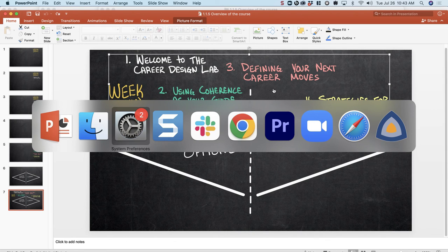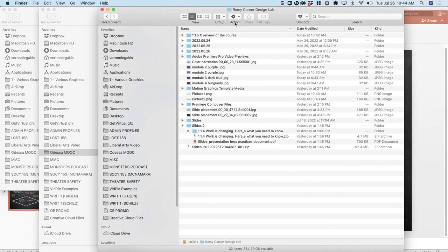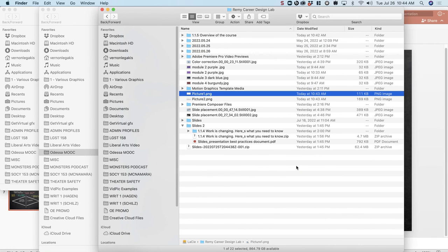And there you go. So now you have these transparent images, these PNGs right here. See how it looks like white? So if we put this in Premiere, you can drag and drop this into Premiere, and it would then go over any background. So that's just another way of getting images out of PowerPoint.